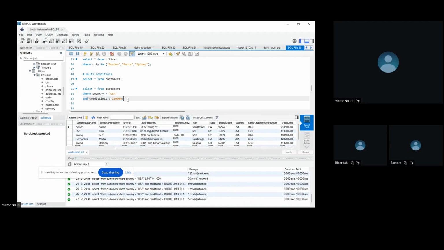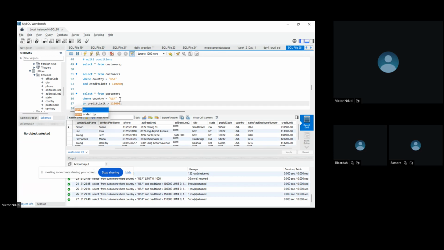So that's the and. What if we are only concerned with either? So both these conditions need to be met. But if it's just one that needs to be met, then we can switch this and for or. So just switch this for or. And now the condition is either they are from the USA or their credit limit is, and let's just bring this number up slightly higher, is above 200,000.